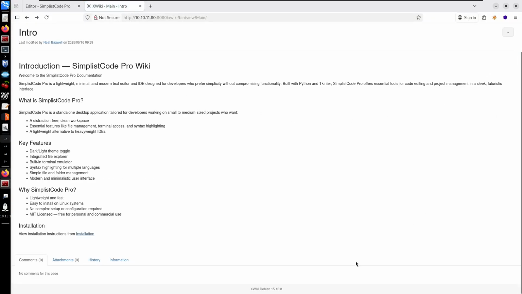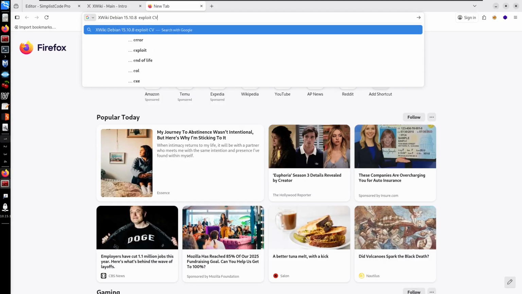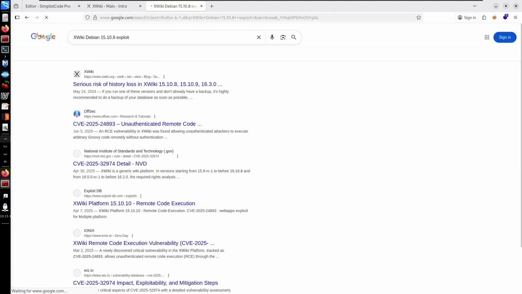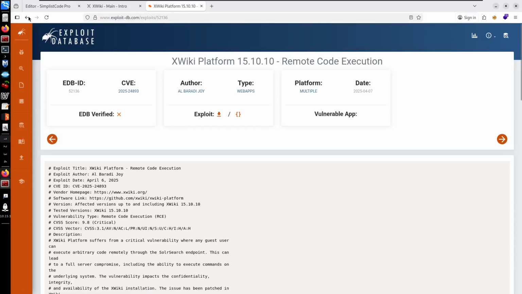Looking down here, we have a version for XWiki Debian 15.10.8. I'm going to search this up for an exploit or CVE. And here we do have an RCE, a remote code execution, for 15.10.10. We are running 15.10.8, which is lower.